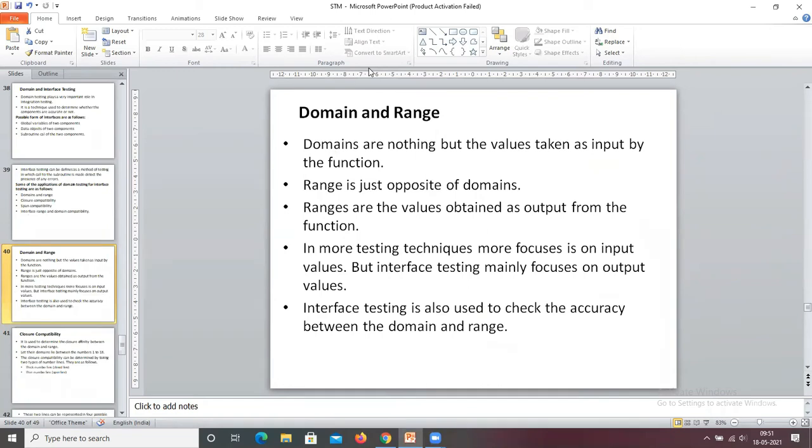An interface test consists of exploring the correctness of some mappings. One is caller domain to caller range. So that we are calling caller unit test. Another one is caller range to caller domain. So caller range to caller domain.